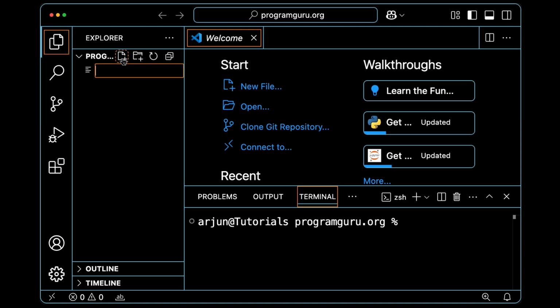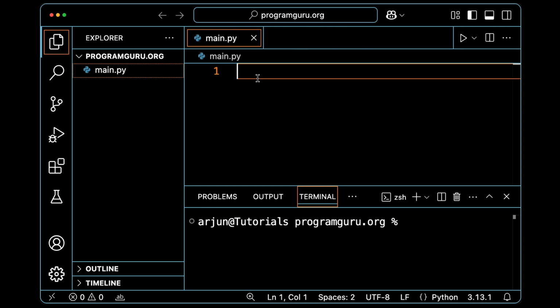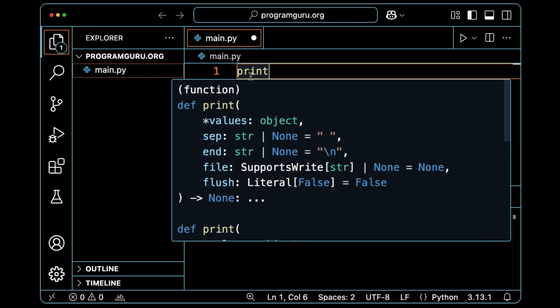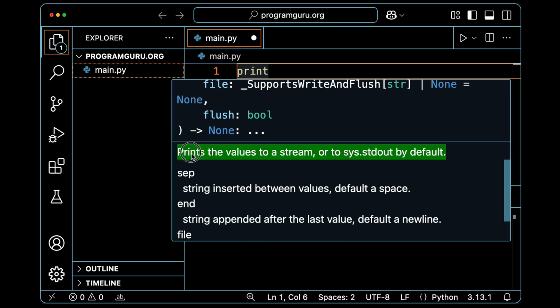Create a new file. Let's name it main.py. .py is the extension for Python files. Now let us write our Hello World program. Python provides many built-in functions that perform specific tasks. One such function is the print function. It takes a string as an argument and prints that string to the standard console output.